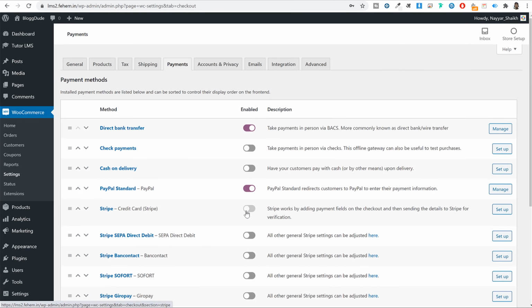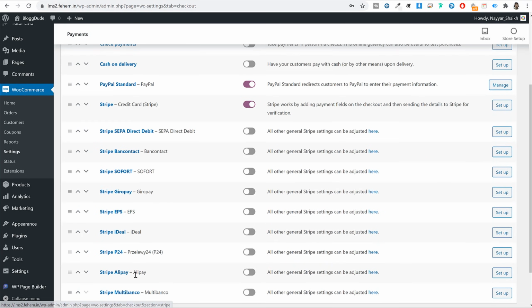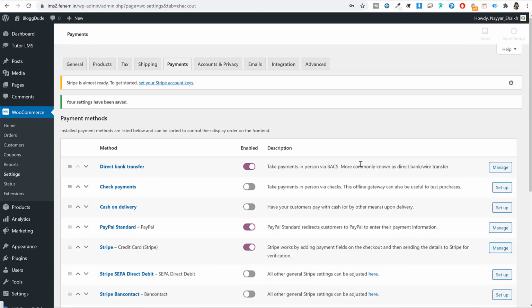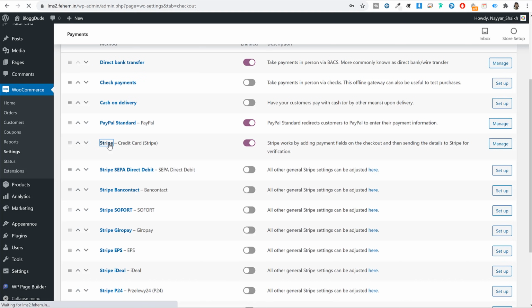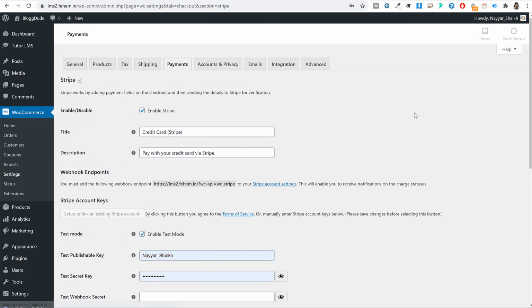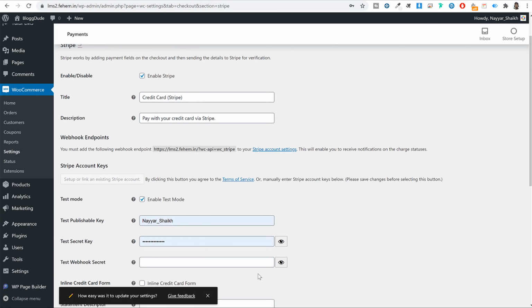credit card. Enable this option. And once it is enabled, click on save changes. And now click on Stripe. And again, to configure Stripe or to accept credit and debit card payments on your website, you'll have to first link your website with Stripe.